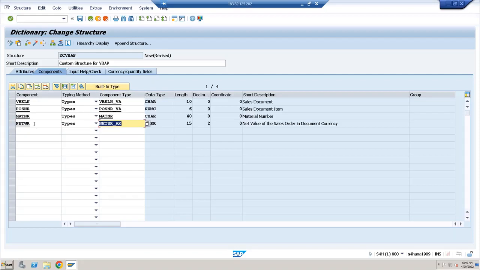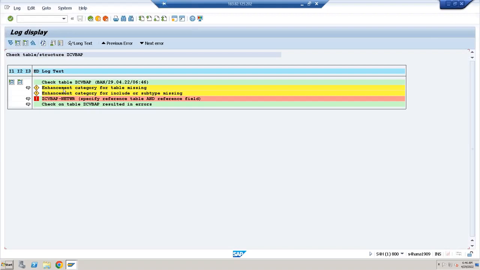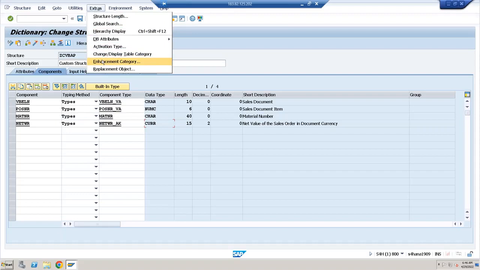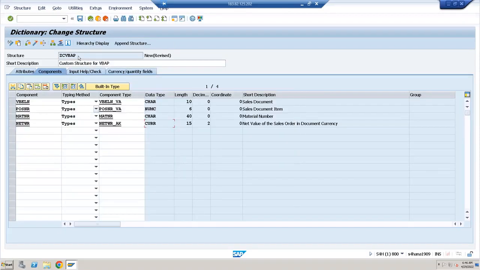So this NETWR field is referring to this data element. What is the data type here? Currency. So already we have seen in dictionary objects: if your table or structure contains any currency or quantity fields, we must specify the reference table and reference field. So when I do the syntax check here, I'm getting an error. First, the enhancement category is missing. Let me provide the enhancement category, Extras, Enhancement Category. I'll choose this, done. Save it. Okay, check the syntax.